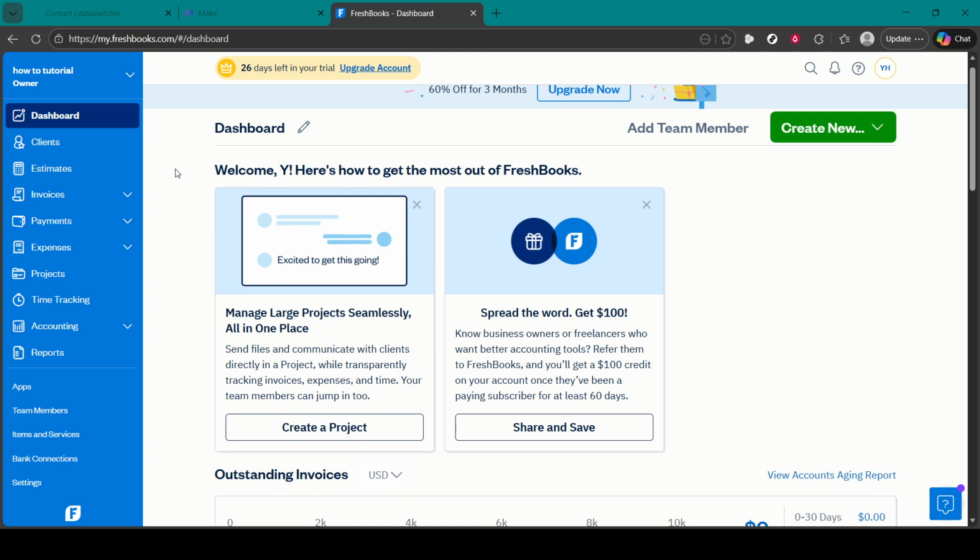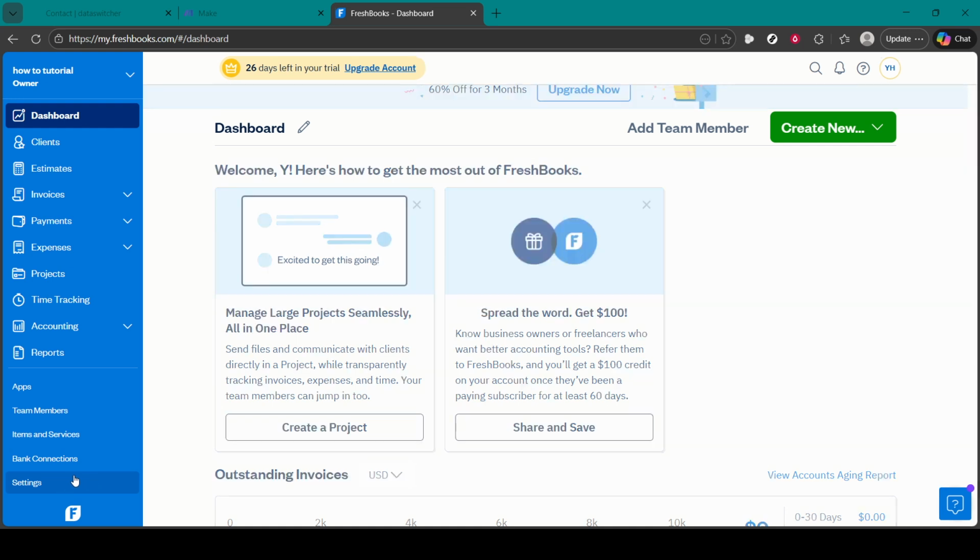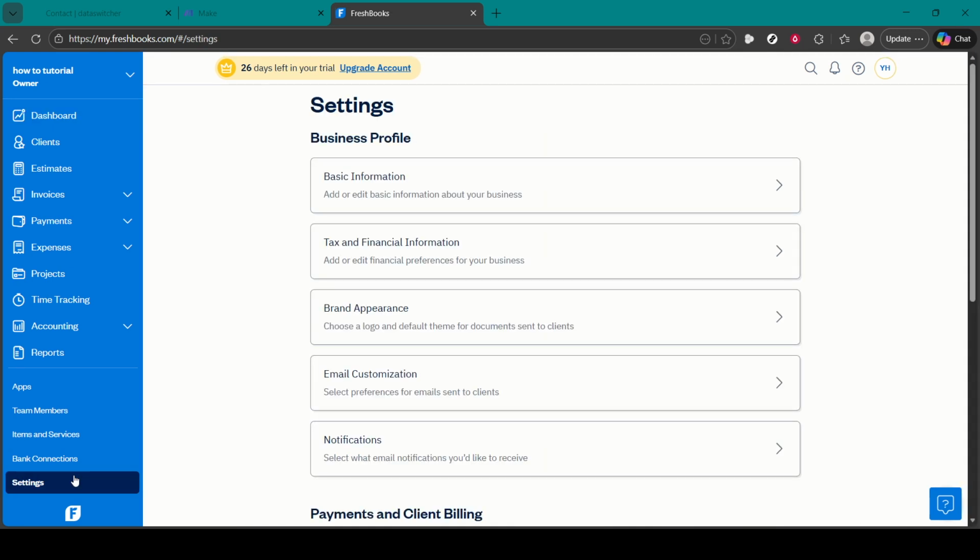From the dashboard, look to the left-hand navigation and choose Settings. This is the control center for your account preferences, billing details, and taxes. If your sidebar is collapsed, expand it to reveal the full menu.